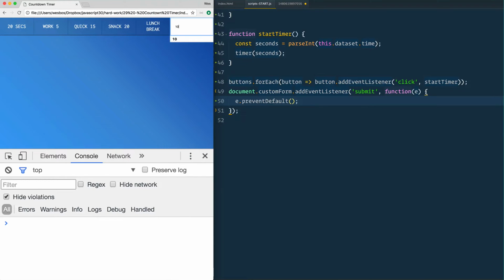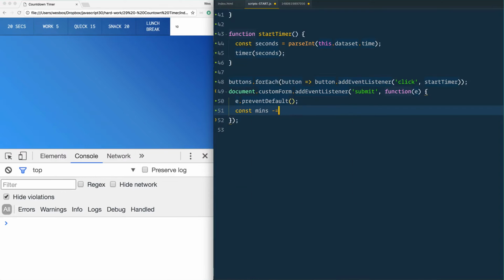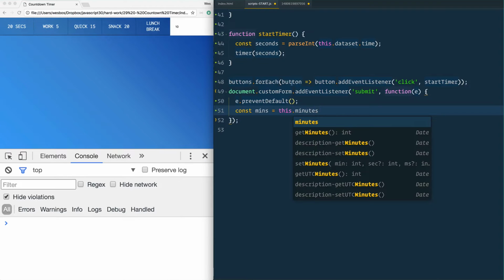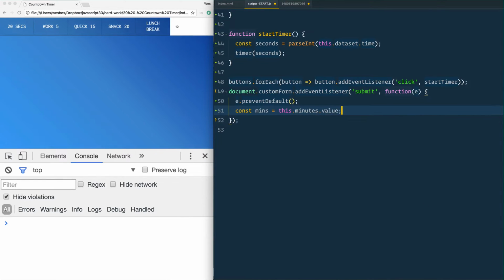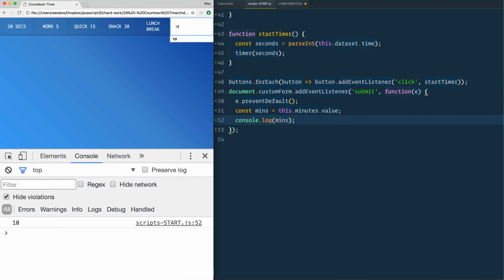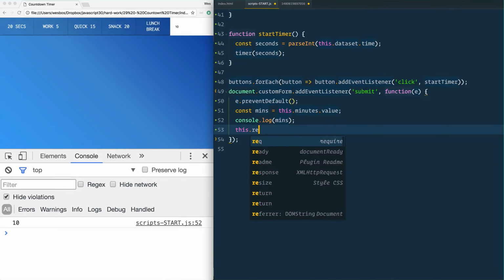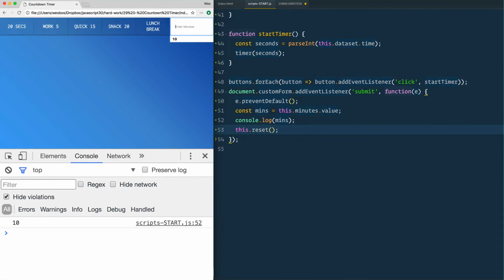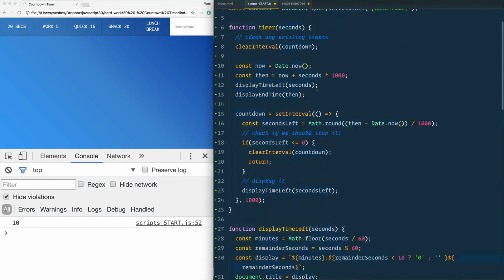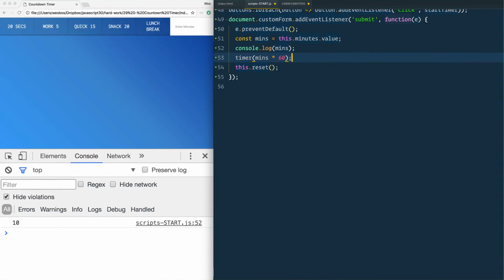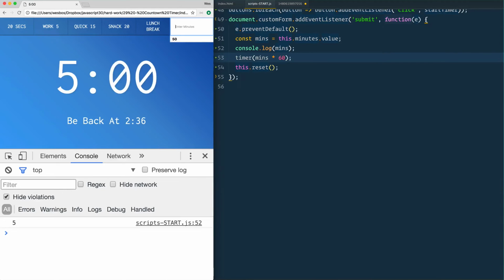So 10, good, nothing happens. Then we can get the mins, which is going to be this, because this is the form, dot minutes, which is going to be that text box there that we typed into the input, dot value. And console.log our mins, 10. Got it. We can quickly call this.reset to clear out the value. It'll clear the value and console.log it. And then we simply just take that number of minutes that we want. We pass it to our timer. We can't pass it minutes because our timer requires seconds. So multiply that by 60. And if we do it right, 5 minutes should give us 5 whole minutes.